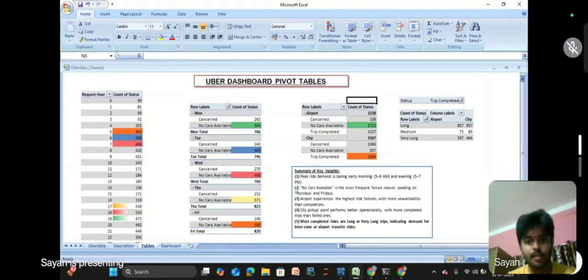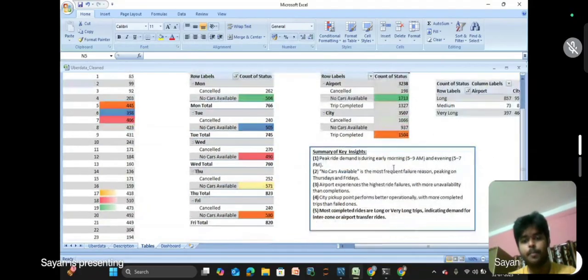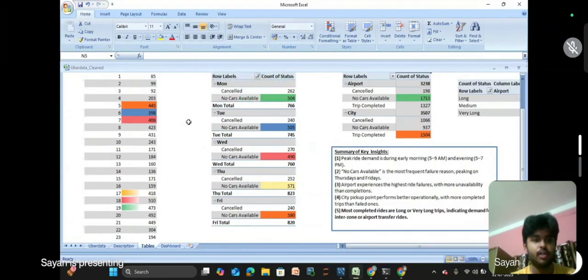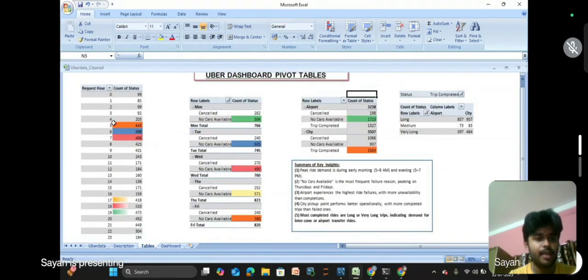Now here is the summary of the key insights. You can see the peak ride demand is during early morning, that is 5 to 9 am on average, and in the evening, that is 5 to 7 pm. You can clearly see it from here, in request hours 5, 6, 7. Here I have highlighted it. These are the peak hours for the morning. Here also 8, 9 have a significant number of requests for rides, and in the evening around 5 to 7 pm the requests are at a significant number.